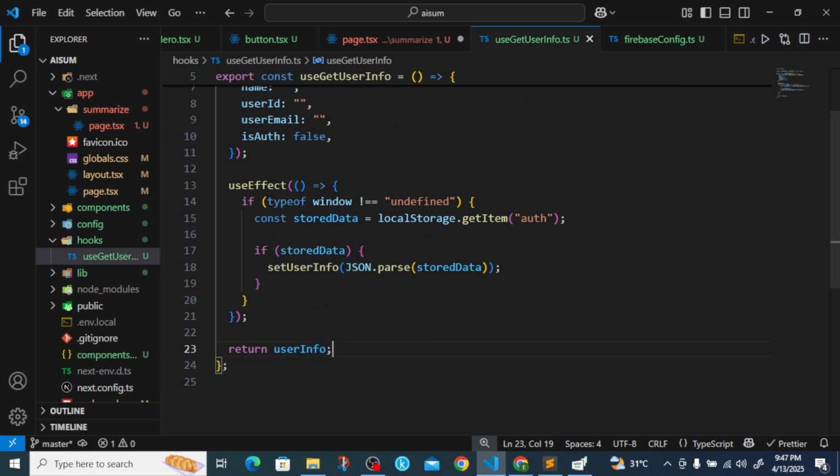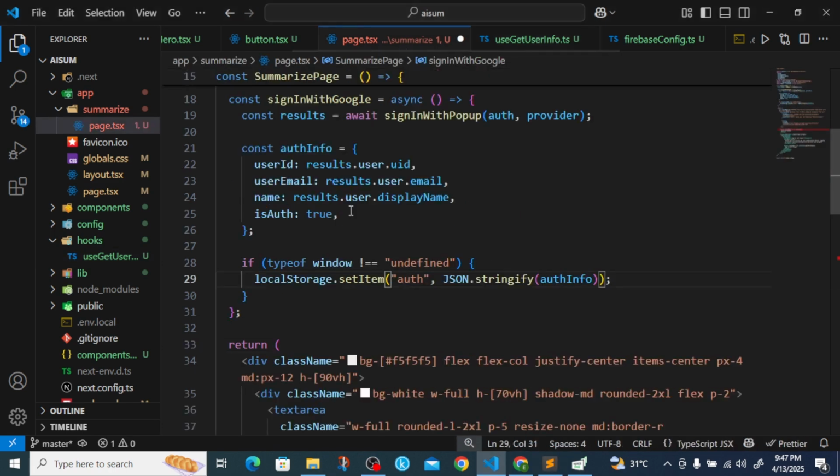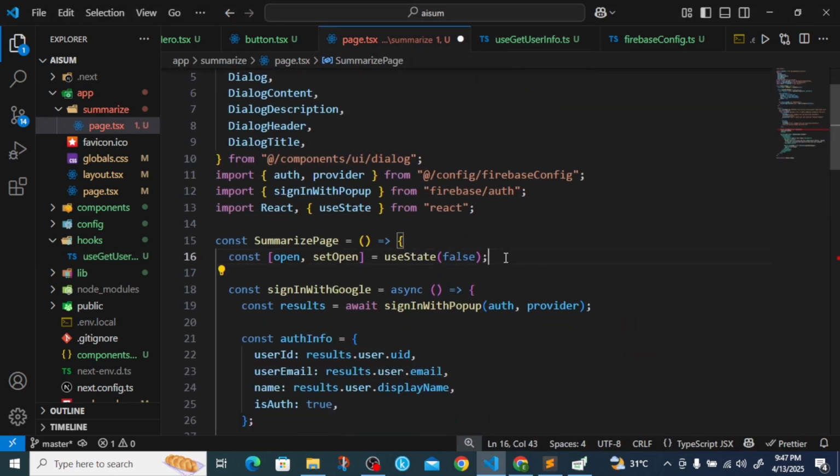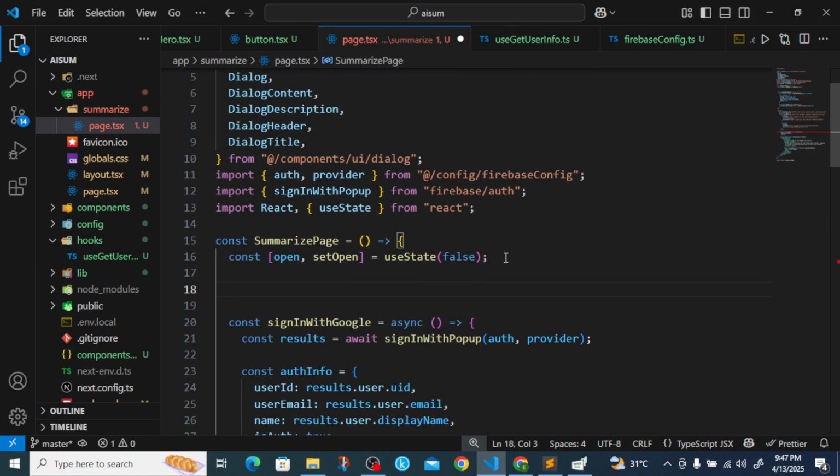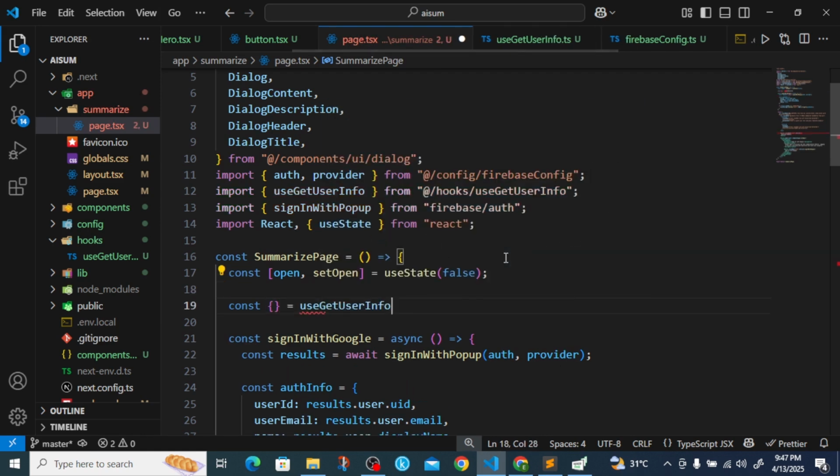So with this, you can go back to our summarize page, and then we're going to use this information. So we'll go inside our summarize page. At the top here, you can say const, we're going to get our information from useGetUserInfo.